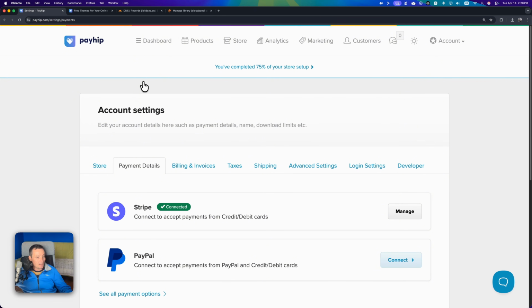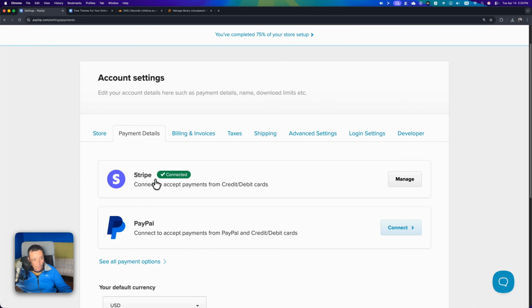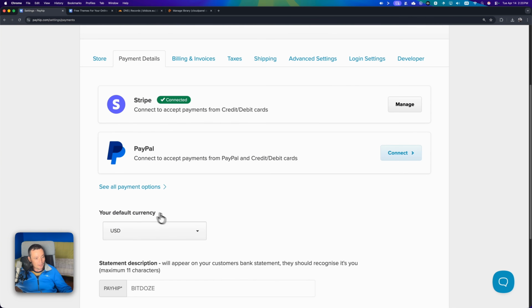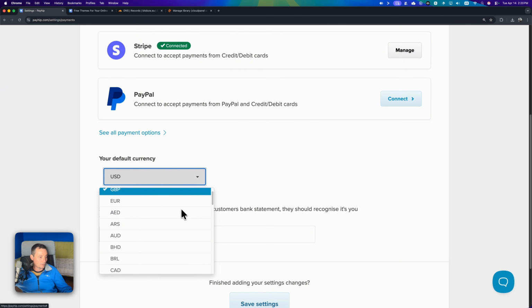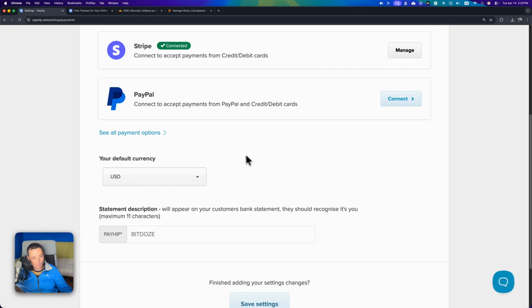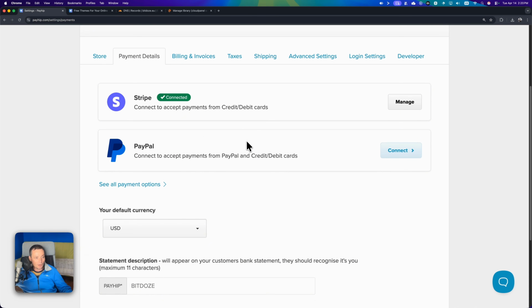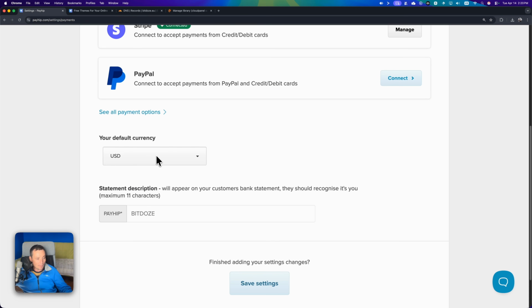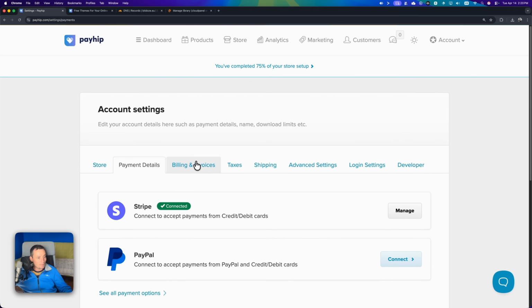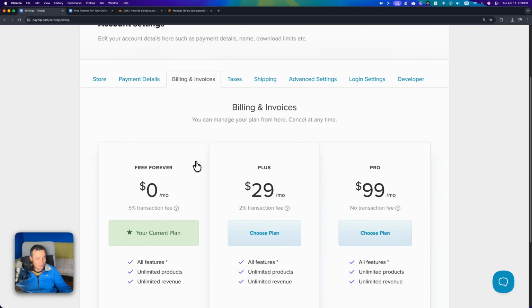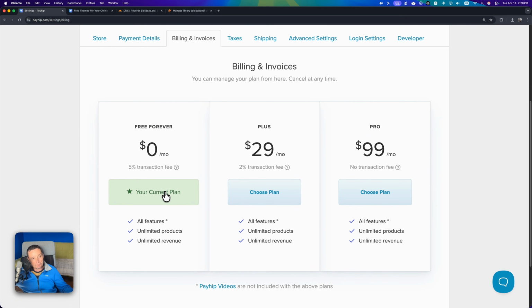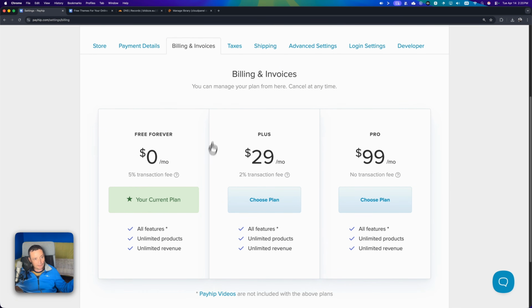In the payment details, you see that you need to connect Stripe or PayPal to get paid. In here you will choose the currency from here, so they have a lot of currencies that are available. Of course they need to be compatible with Stripe or PayPal. Okay, billing and invoices, and in here I am in the free forever plan, 5%.